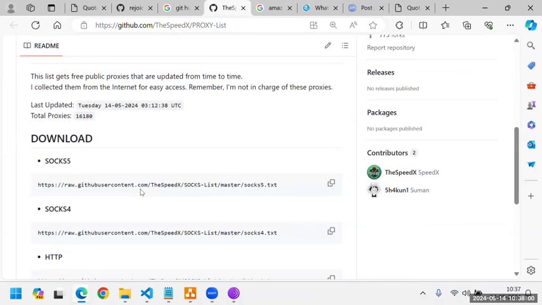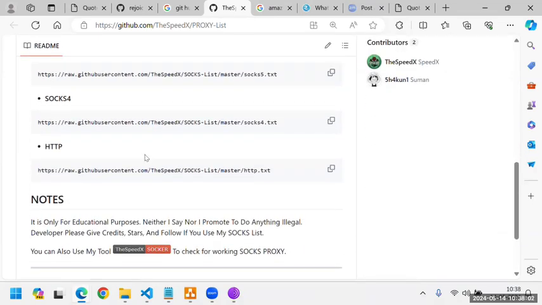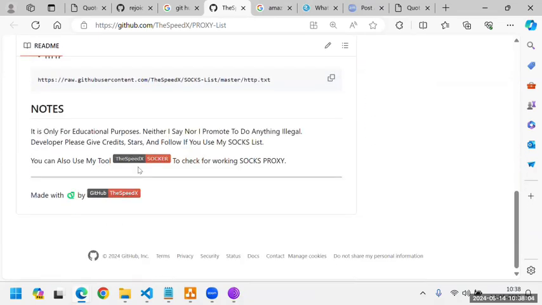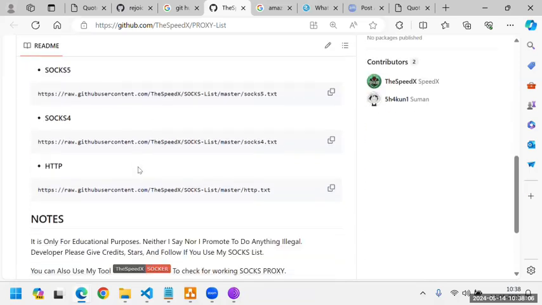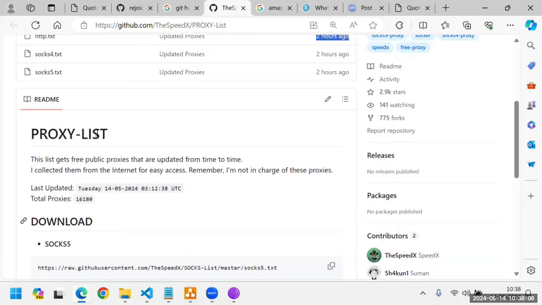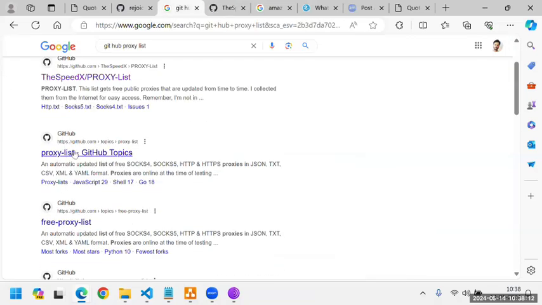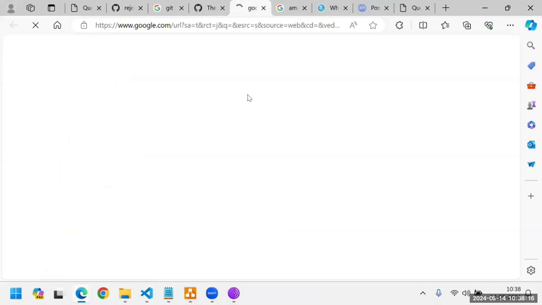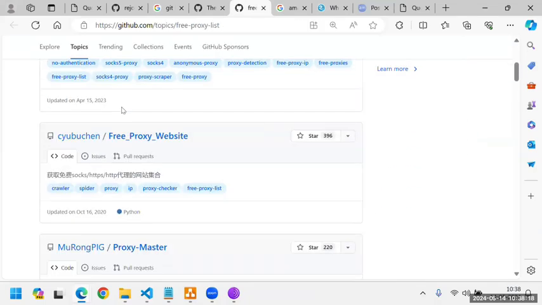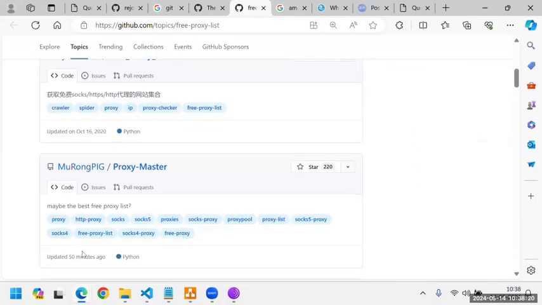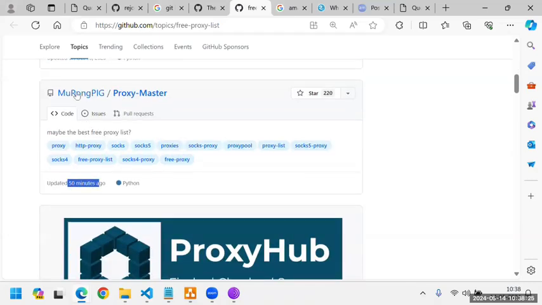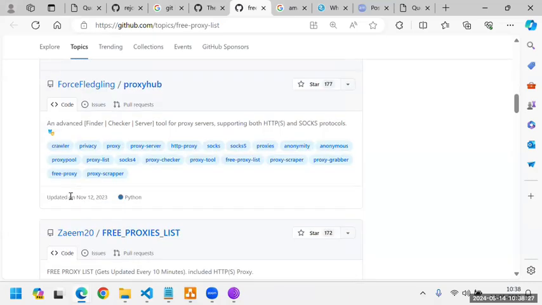There are high chances that these would work in our use cases. How to download it and how to use it will always be there in the README file. As you can see, this one, free proxy list. As you can see, these repositories were updated 50 minutes ago. Try these ones. They should work, hopefully.